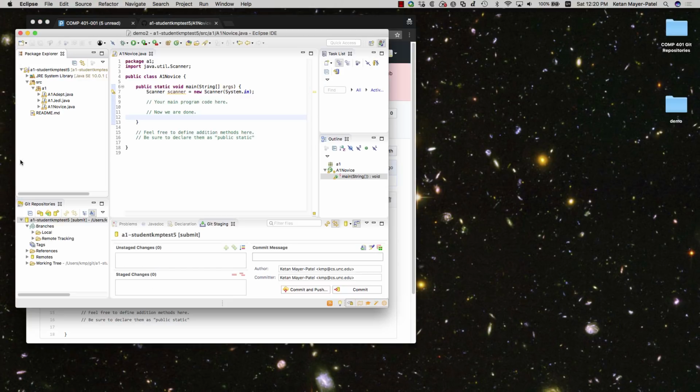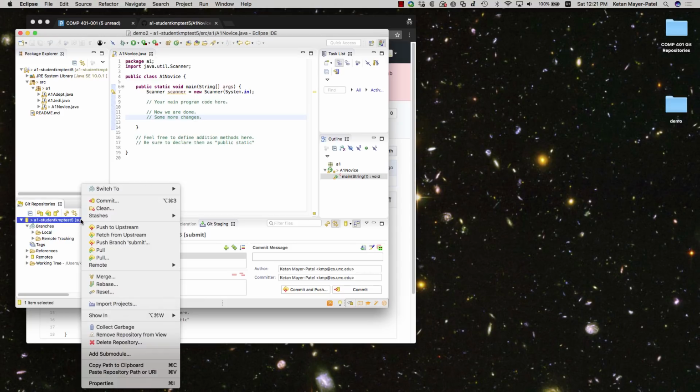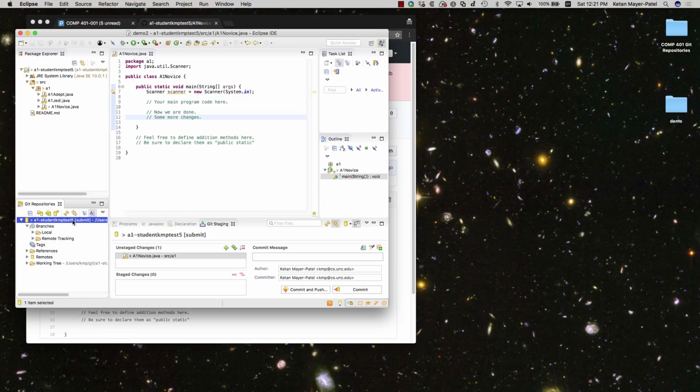Now, if you get back the grade and it turns out that you need to make new changes, you can go ahead and go into your project and make new changes. Some more changes and save it. And now you're already on the submit branch, right? So switch to submit. You're already on the submit branch, so that's fine. But then you should also commit. And now you can see that there's some unstaged changes. You can add those to the stage changes. And another message. And you can commit and push. And it'll get there.